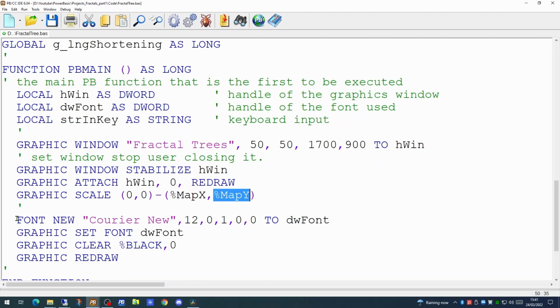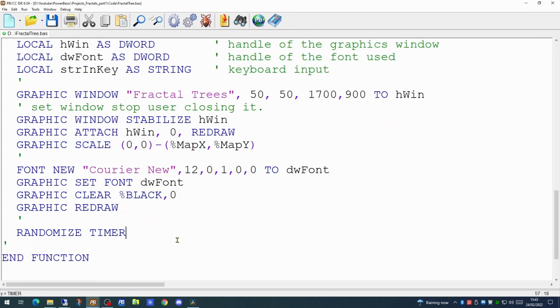I can now set my font, and we're clearing the graphics window and setting the background to be black. Then issuing the graphic redraw command to display the black window to our user. So issuing the randomize timer command will give us as close to a random number generator as we're going to get.